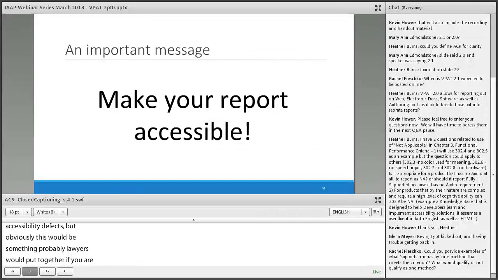And lastly, totally essential, this is absolutely an essential part: make your report accessible. Especially when you're delivering this in an electronic format, you want to make sure that everyone can read it. So make sure that you go through the trouble of ensuring that it's accessible.